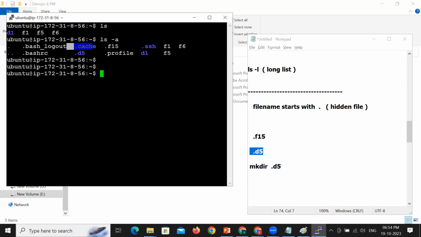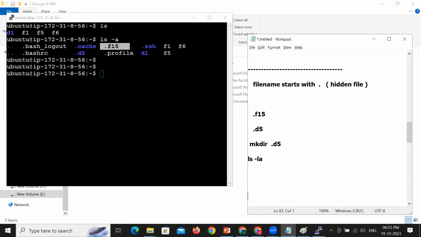Okay. Now my point is, we have a hidden file .f15. I want to know the date and time when the hidden file has been created. I want to know the permissions of this particular file. I want to know the size of the particular file. So when you want more information, you have to use a combination. ls -l will show you more information of normal files, but if you want more information about normal files along with hidden files, you have to use a combination of ls -la.